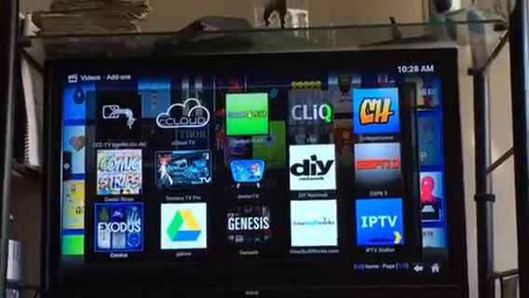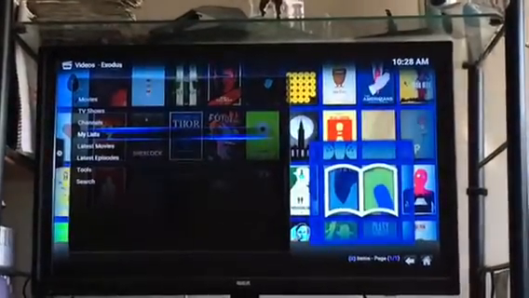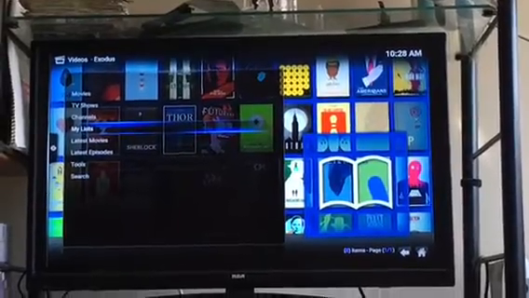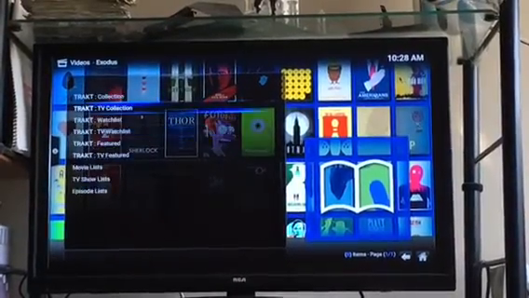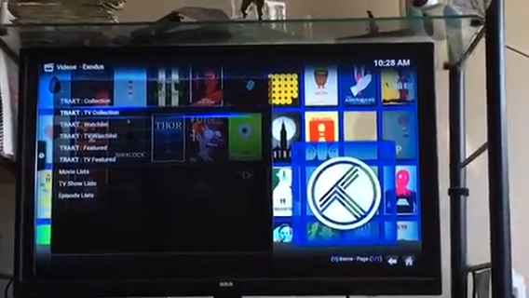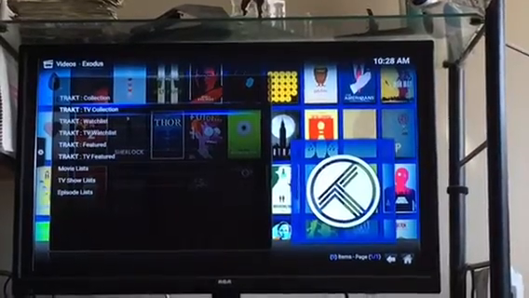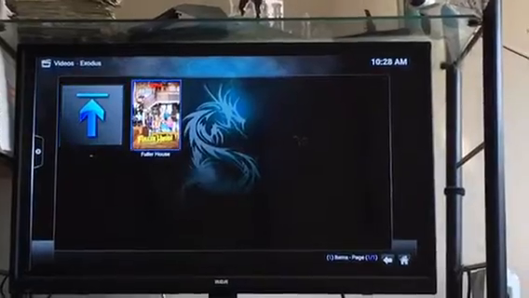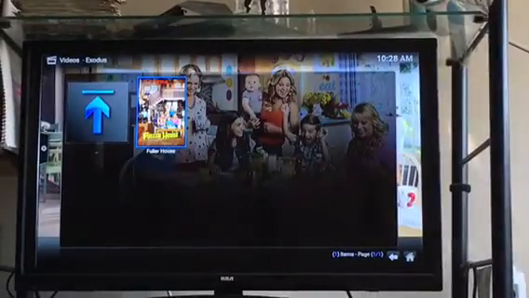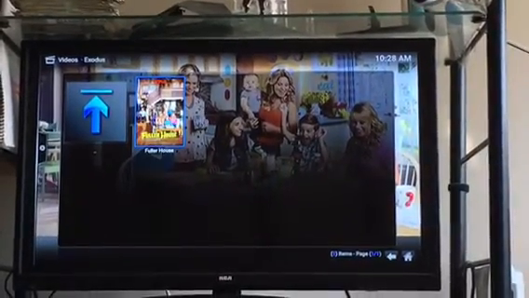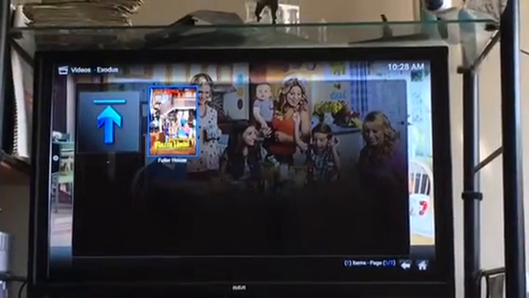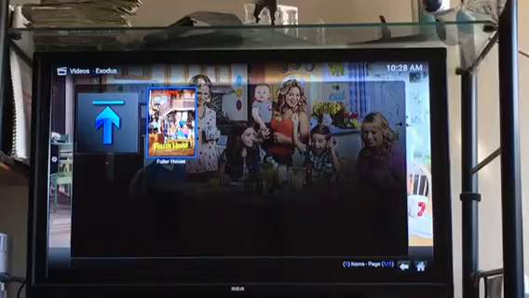Next time you go to launch Exodus, you can click the main link. You can go down to where it says My Lists. Click on that. Since it's a TV show, it would be categorized under TV collection. Click on that. And here you go. Fuller House. Now every time you want to watch Fuller House, or anything else for that matter, you don't have to go back and research for it.